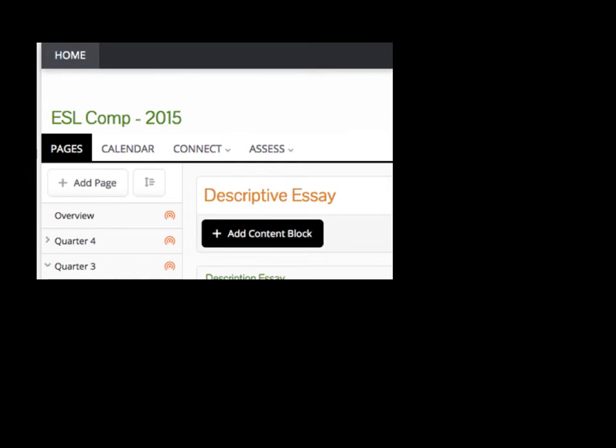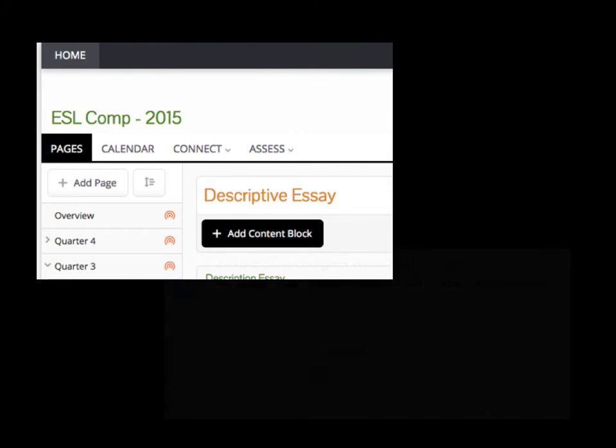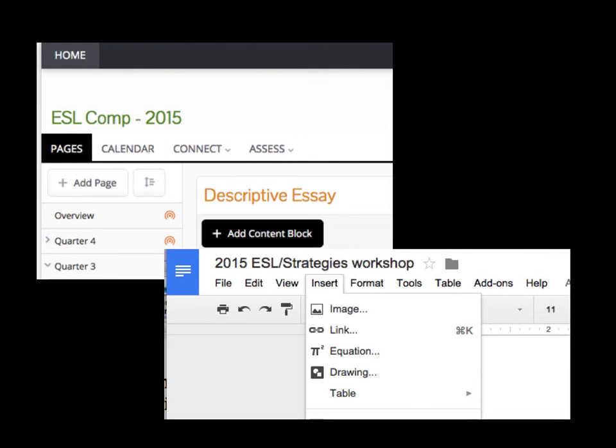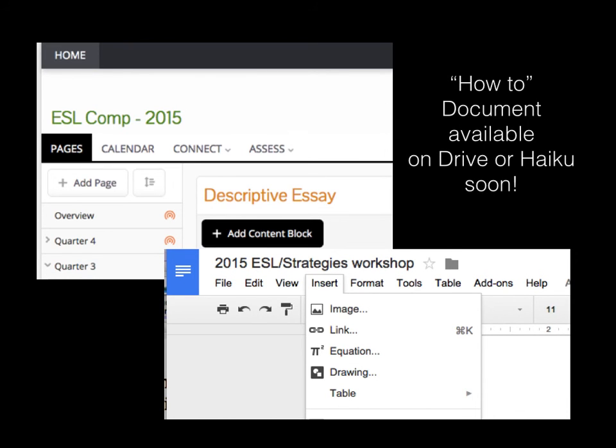The final part of this that I'm sure you're all wondering is, how do I do this myself? It may seem harder than it really should be. You can do these things in Haiku, and you can do these things inside Google Docs or Microsoft Word. Very soon, I'll have a how-to document available on Google Drive or in Haiku.